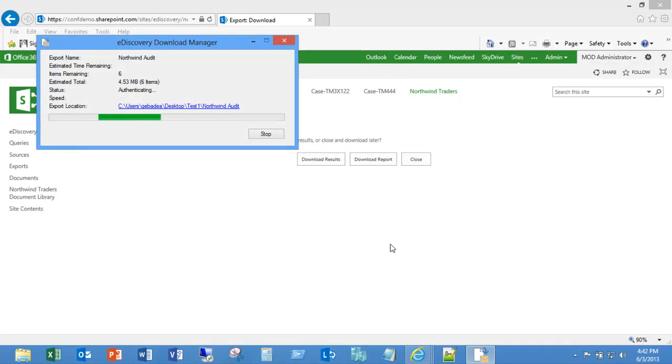And so the eDiscovery Download Manager is an application that you use to export the results of a search to produce to authorities or import into a review tool. And this Download Manager will export all of the content that is associated with the case, including documents, lists, pages, Exchange objects.